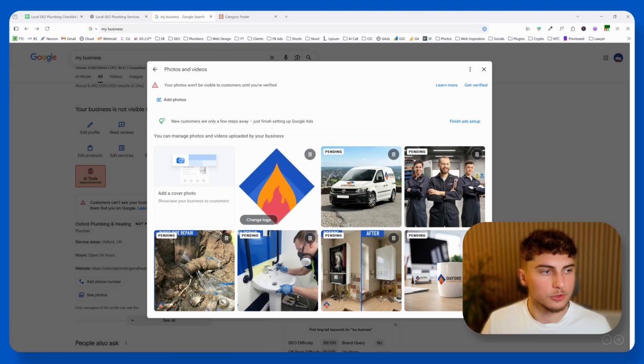The reason this matters so much is because all of this builds trust with Google. It can actually see these photos and what you do and interpret from your photos what's in them. But more importantly, it builds trust with your customers. This is one of the sections that people check the most. And you have to think about yourself.